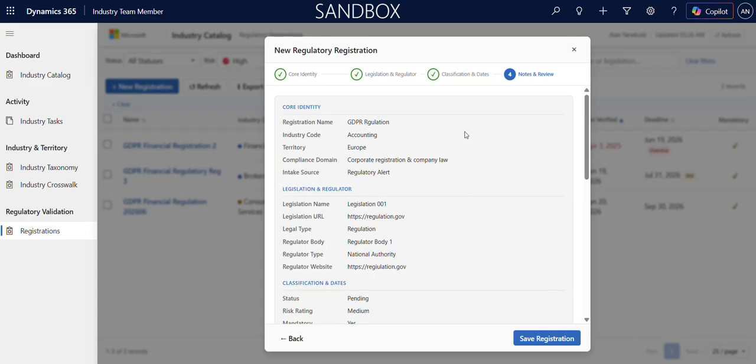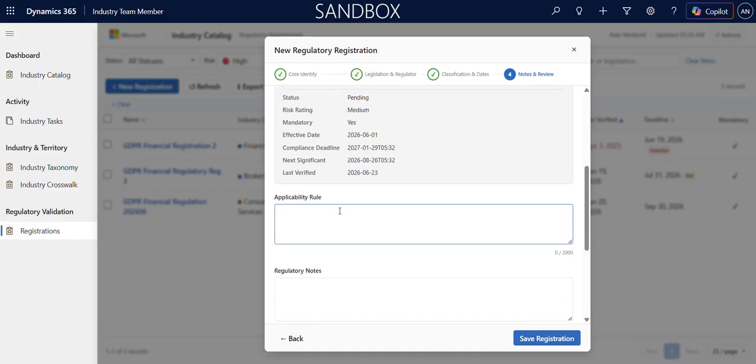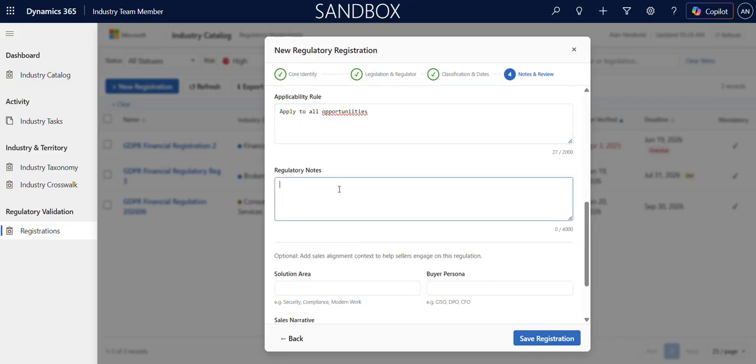So able to review the different entries that the analyst has entered. So there's a rule that this can be applied to. There's some notes for the applicability for that regulatory registration, right? Apply to all opportunities, right? It just provides extra context for the AI synthesizer when they're correlating the opportunity. There's some notes for that regulation, right? So maybe there's some different notes that the analyst has analyzed, right? They want to enter here, right?